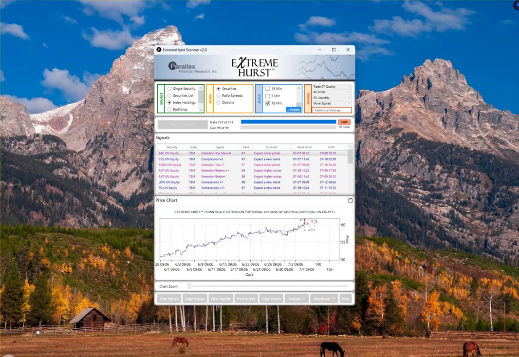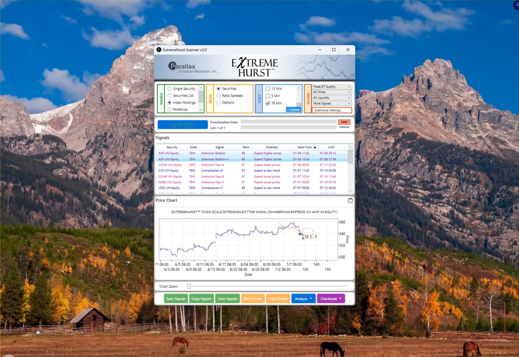There you go. So now it dumped out all the signals it found. They were all 78-minute. You see the scale over here, 78-minute. You can sort them to see which ones are the most current. I think that's the most current. So we've got American Express at a bottom extension.